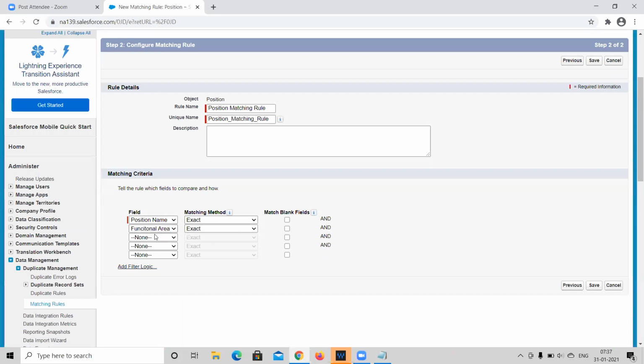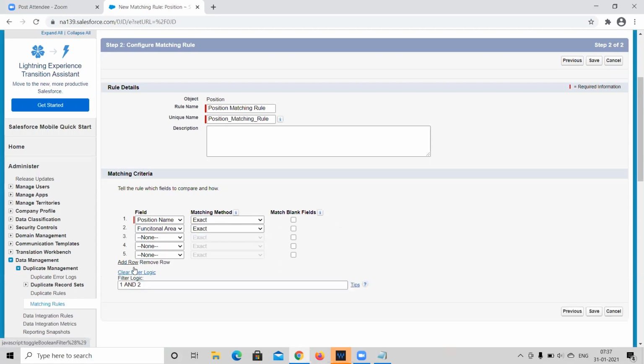Okay, again, exact match. We have to select the fields here, and you can select either "and" or "or" every time we select. You have to click on the filter criteria, filter logic, and you can change the "and" to "or" here. So if you want either position name or functional area to not be duplicated, in that case, you can just change "and" to "or".